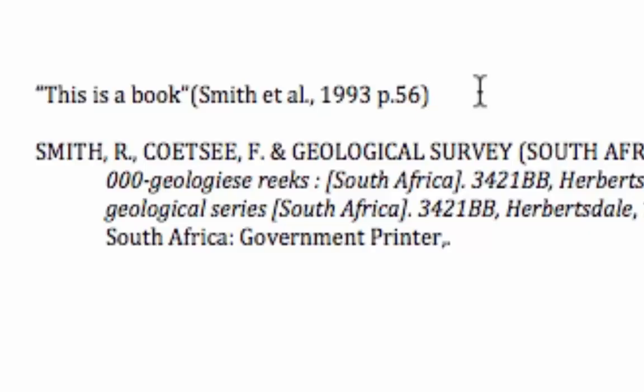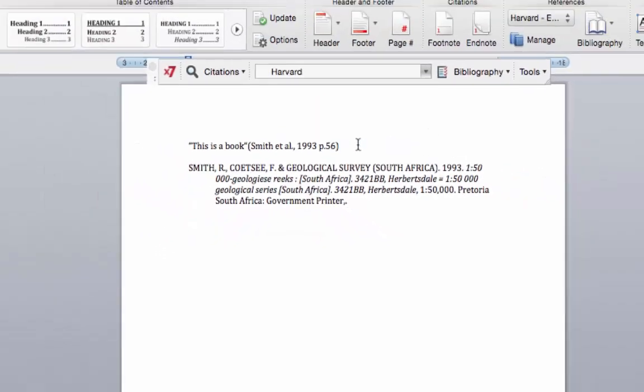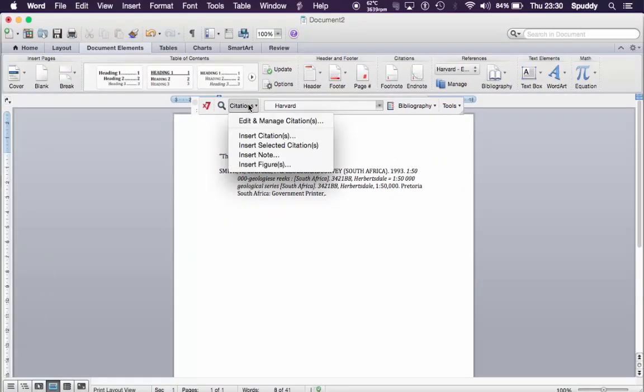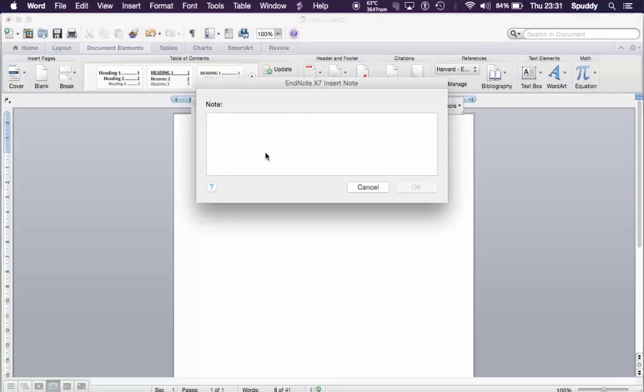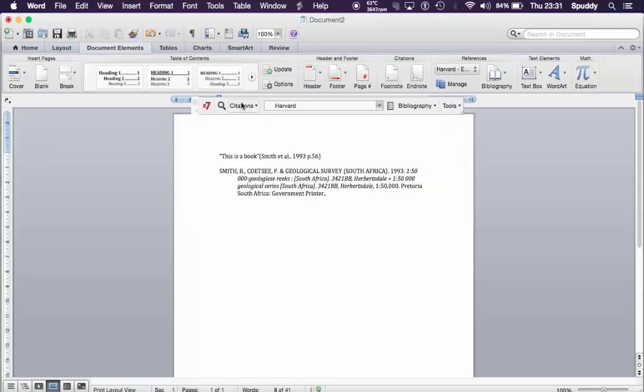Also, depending on your reference style, if it's a book you might need brackets around the year. You can change that in the output styles, which I showed you earlier as well. Also in citation, you can insert a note if you're required to, to help you remember anything. Also insert figures if you need to.